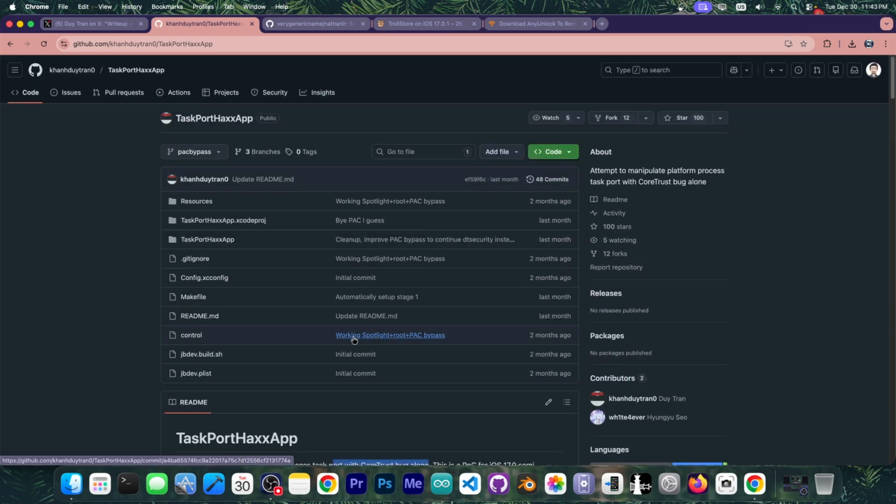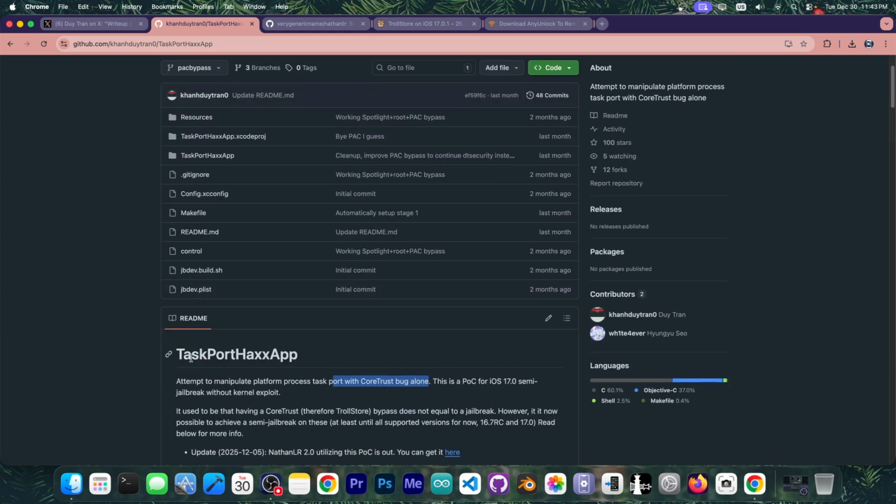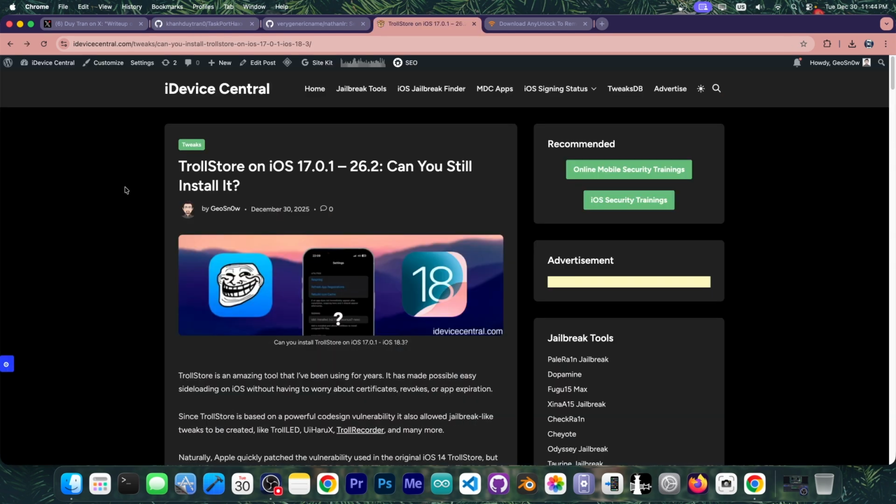And this sparked a lot of debate, including a lot of AI slop in the community, and especially on GitHub, related to this application and usage for TrollStore purposes. So can this be used for TrollStore purposes? Would we be able to update TrollStore to work on iOS 17.1, 17.2, iOS 18, iOS 26 maybe? Well, I have updated my webpage over here on iDeviceCentral.com with TrollStore on iOS 17.0.1 up to 26.2.